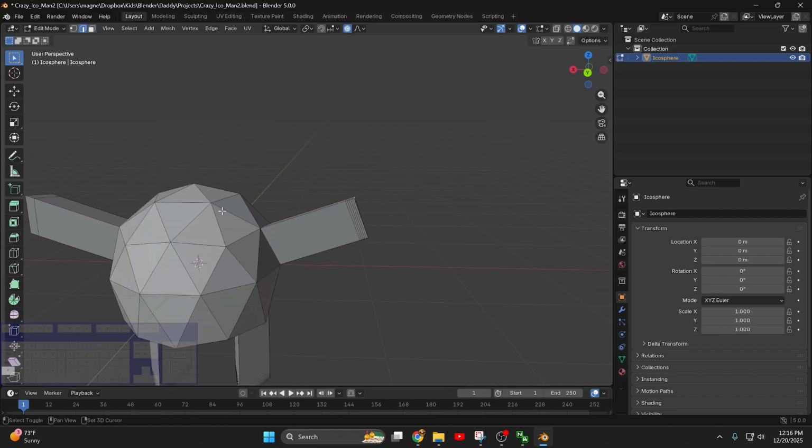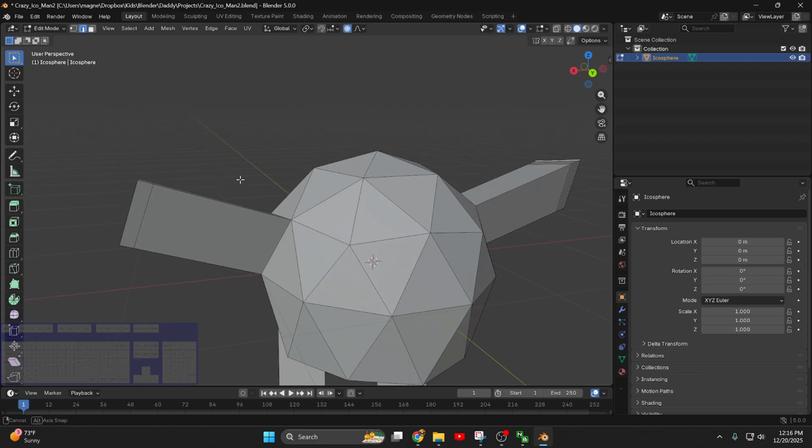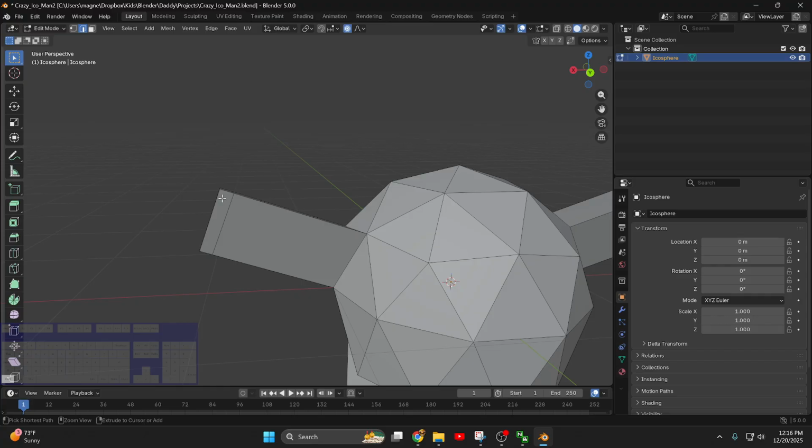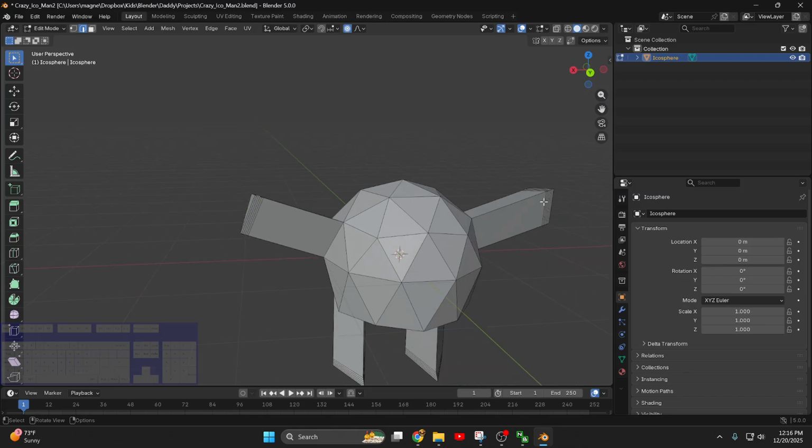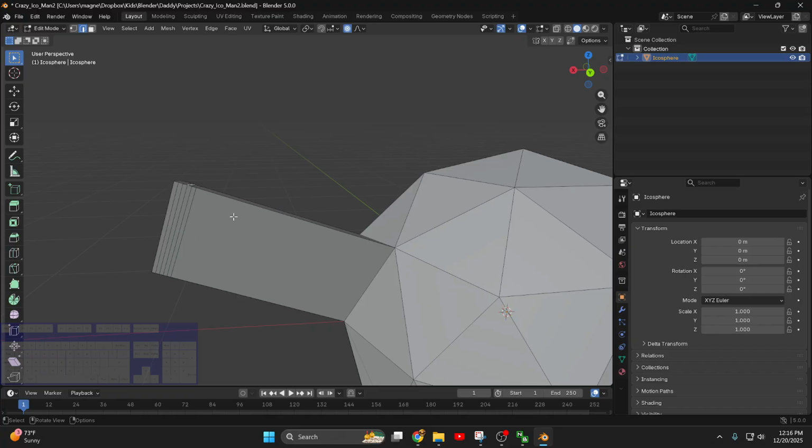1, 2, 3, 4. Your guy doesn't have to be perfect. We're just trying to work through this. So if yours looks a little different than mine, that's fine. All right, so I did 4 cuts on that one. So I did 4 over here, 4 over here.